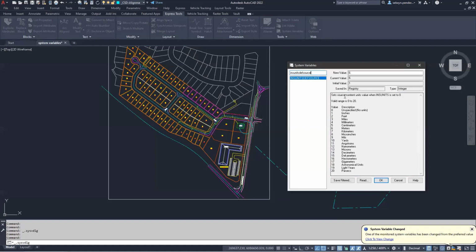And that's the same. So if the source units are set to, INSUNITS is set to 0, this one will take effect. So basically it's INSUNITS, DEFSOURCE and DEFTARGET. They're the two settings that you would need to set so you can get smooth insertions of drawings from one to the other and the correct scaling.